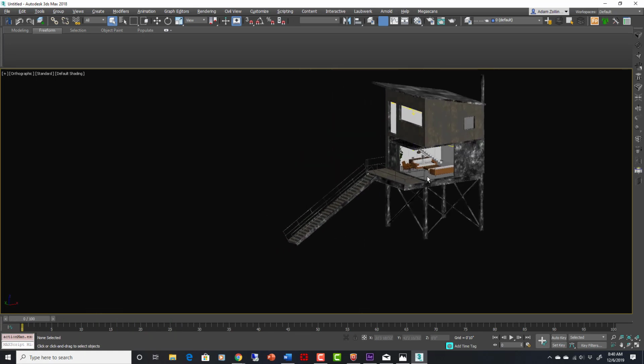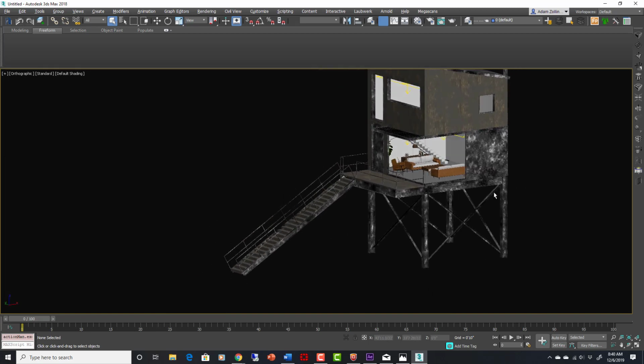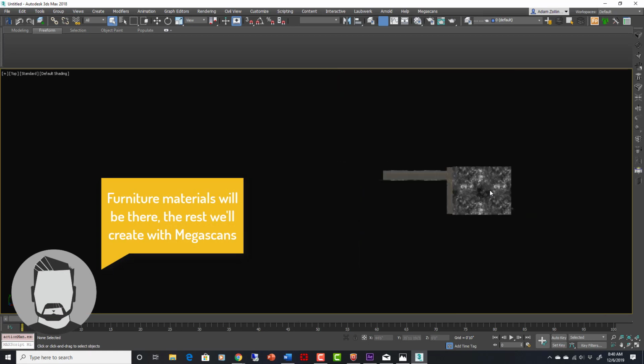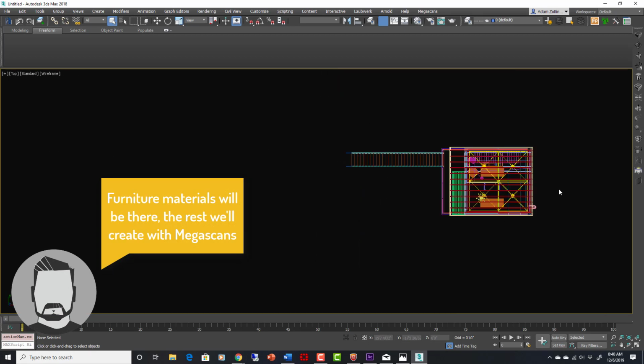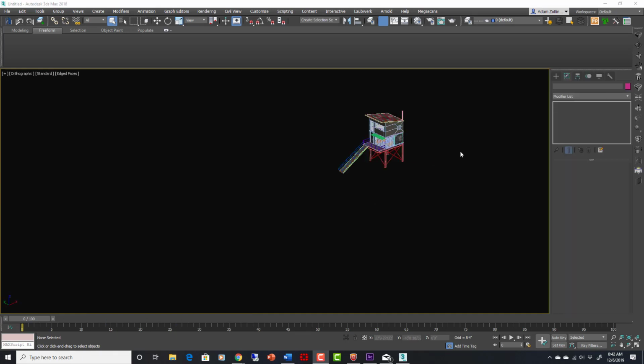It's even got some nice furniture in there for you, and it's got the lighting. The materials won't come across in the version I give you because those don't belong to me. I'll show you how we make those in Megascans. So you'll be on your own for materials, but that is not really what this course is about. Okay, let's start with the terrain.